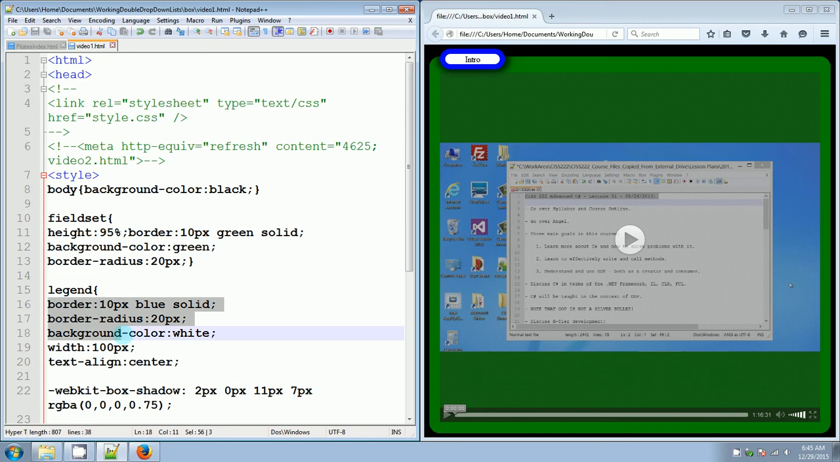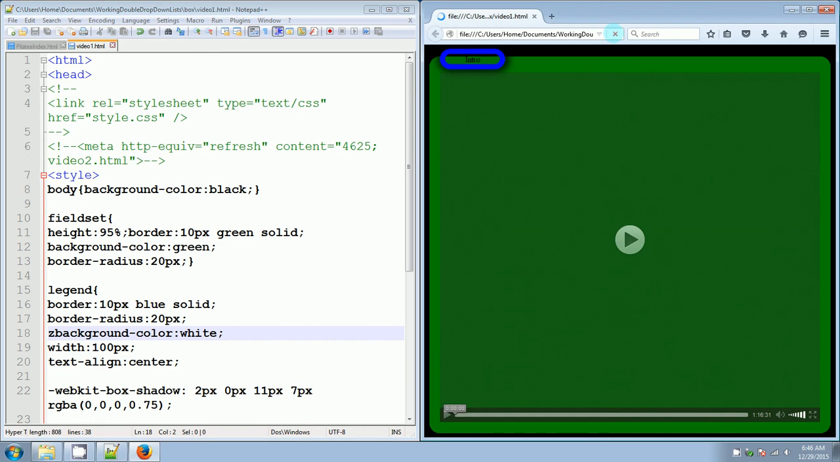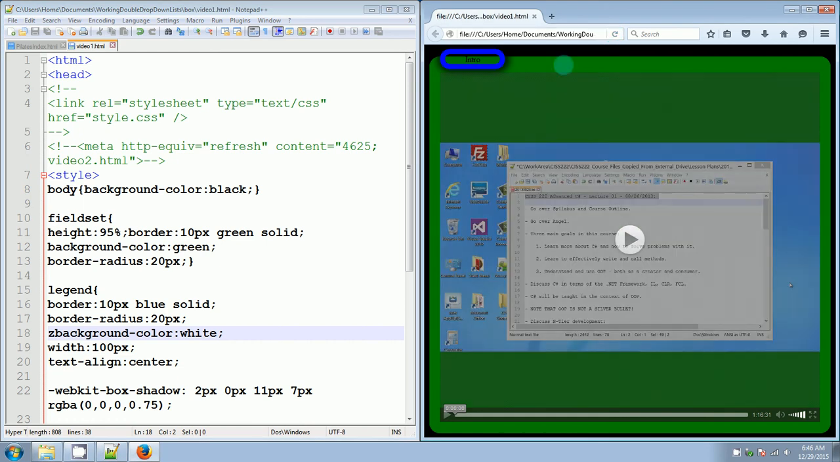And here is the legend. Border 10 pixels, blue solid, border radius 20 pixels also. Background color of white, so that you can actually see the word intro. If I didn't give it a background color, you wouldn't see it at all. So if I X out the words background color and save it and refresh it, what you wind up seeing is it's transparent and you see right through it. So whatever colors are behind the legend, that's what's going to show up here.